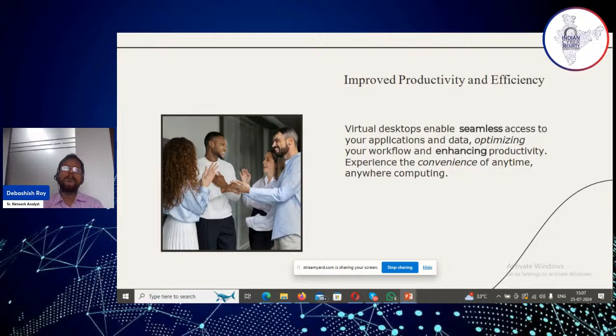Now, improved productivity and efficiency is there. Virtual desktop enables seamless access to your applications and data, optimizing your workflow, and it enhances the productivity definitely. Now, you have to experience the convenience of anytime, anywhere computing. Gone are the days where you are sitting in your office or your production environment with an on premise server. That is not anymore. You have moved to the cloud. So, anywhere you can access a virtual desktop.